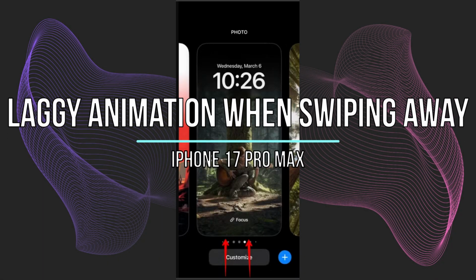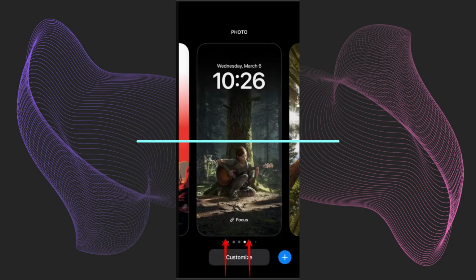Welcome, today we're going to show you how to fix iPhone 17 Pro Max laggy animation when swiping away.